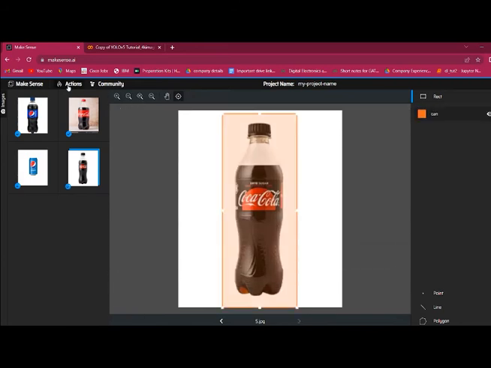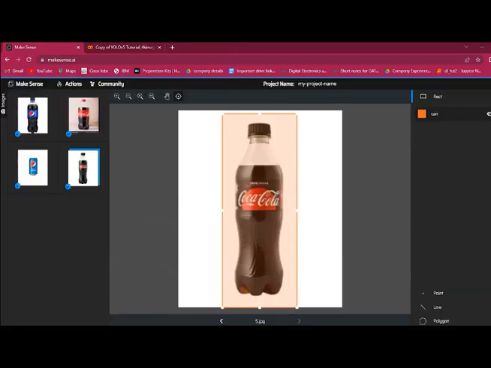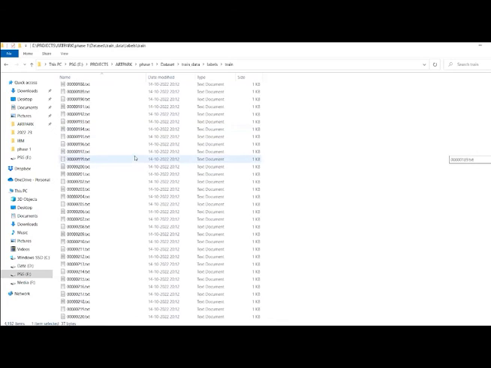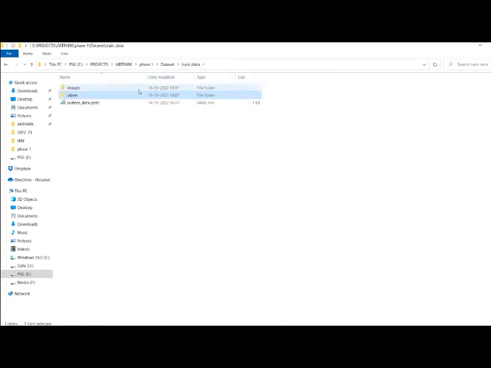You can go here in actions and export the annotations. Since I'll be using YOLO, I'll take this and then export. This is how we have labeled all the 4000 images, and these are again 4192 labels, one for each image. And then I split the data into train and validation. Validation you can also call test. Similarly, the labels are split into train and test datasets.